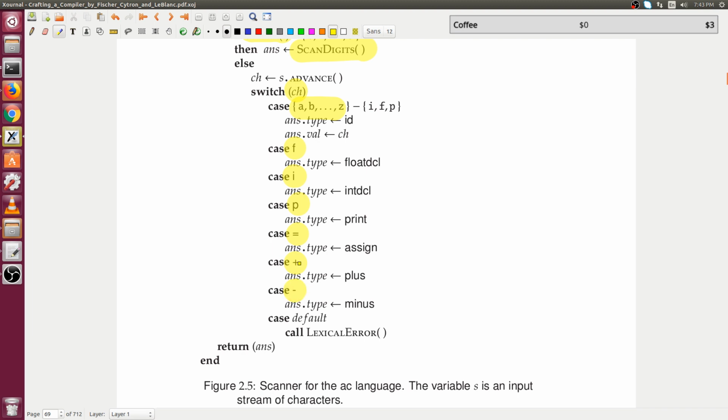And then if we found out that these aren't any digits, or this isn't a float or an int or a print statement or some assignment or arithmetic operation, then we'll automatically go to this default statement, which just calls a function that says, hey, something's not right. You put something in this program I can't understand.